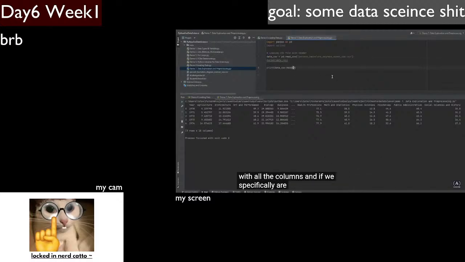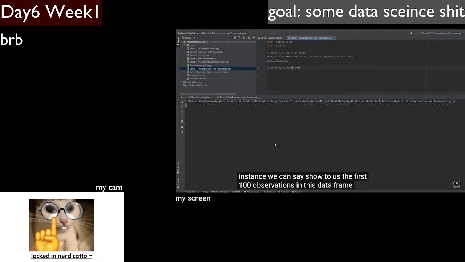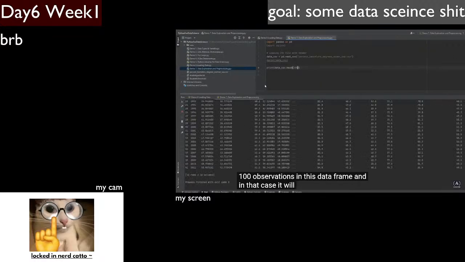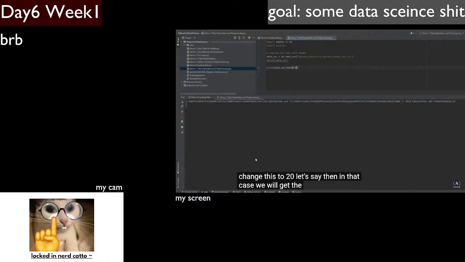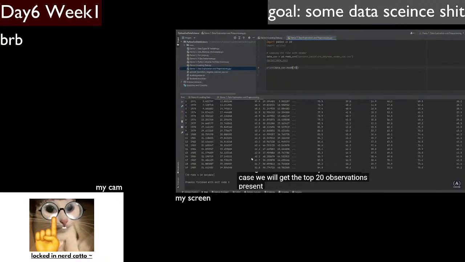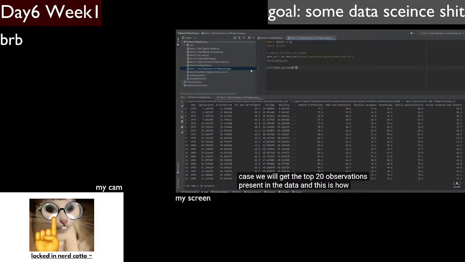And if we are specifically looking for a certain number of rows to be presented as part of the snapshot, then we can specify that as part of the head function. For instance, we can say show us the first 100 observations in this data frame. But as we have only 42 rows, it would need to print all the rows. If we change this to 20, then we will get the top 20 observations present in the data. And this is how it looks like.